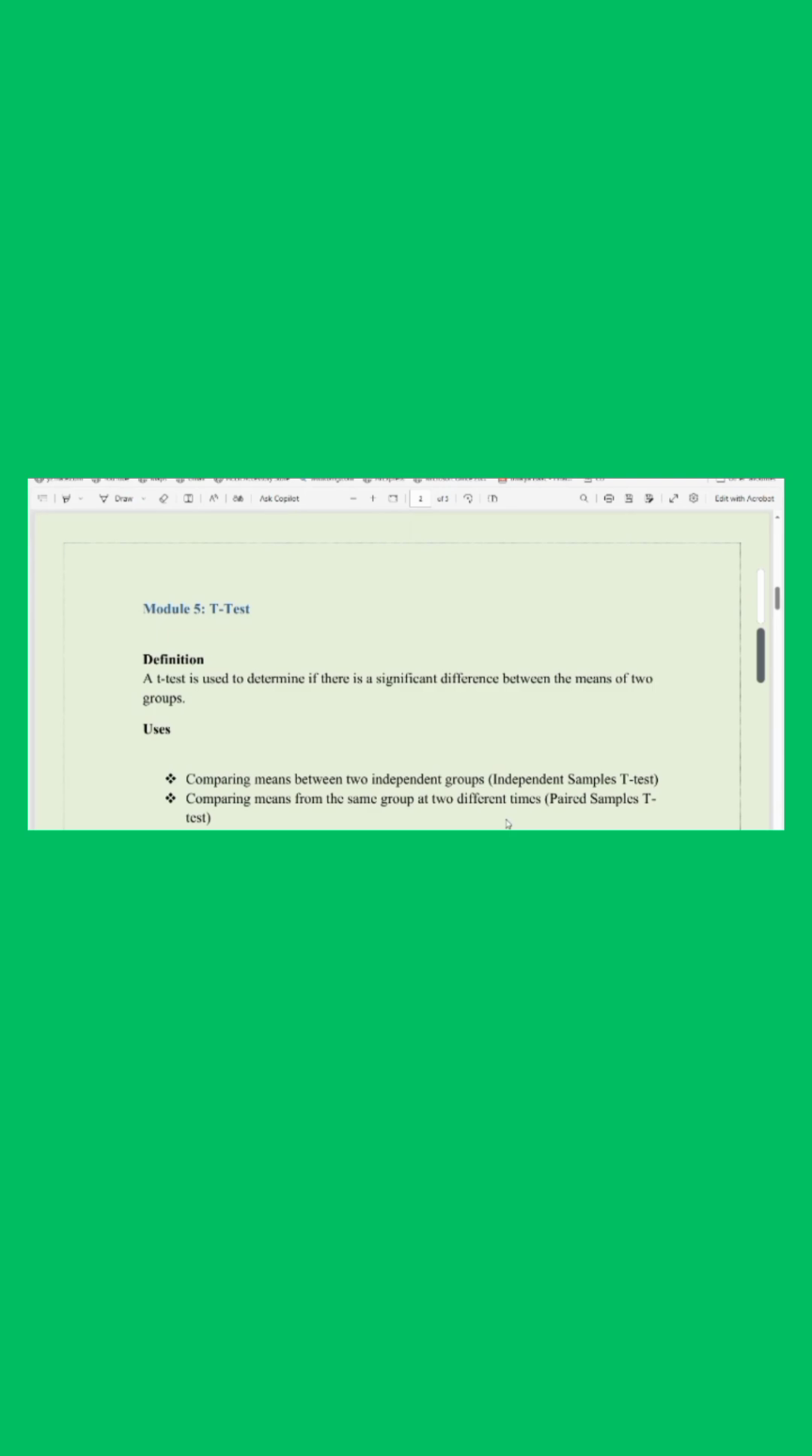For instance, maybe you want to compare the mean of blood pressure before exercise and after exercise. So you are going to take the mean before the patient exercises and after the patient has exercised to determine the difference between the means of these two blood pressures.